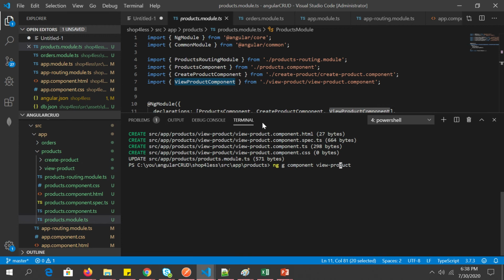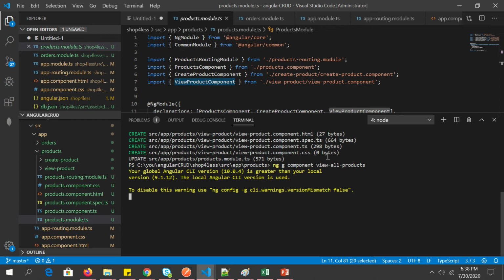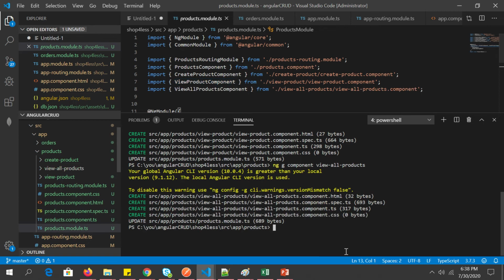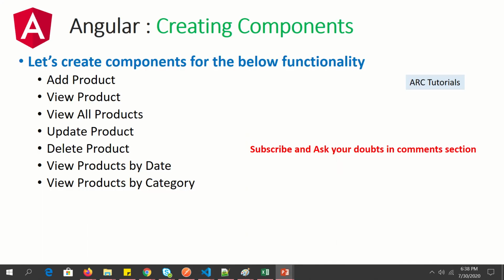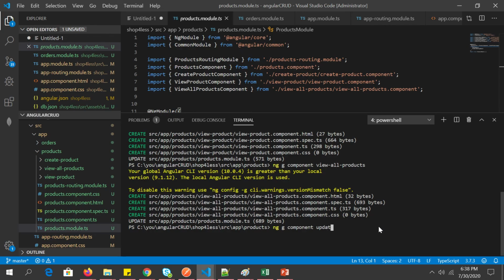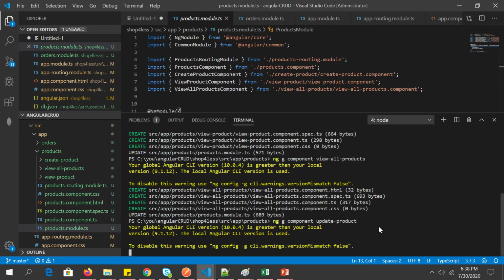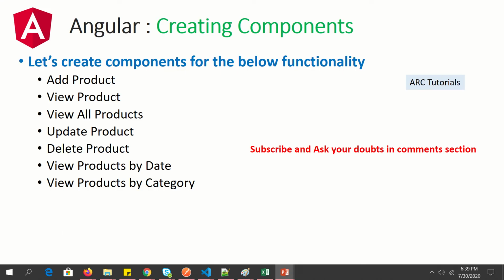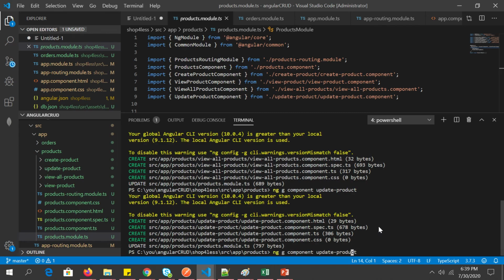Now, view all products. Again, you can come up with better names like list all products or list product. That's up to you, how you want your application nomenclature to be. Here I will say update product. This is for a particular product, which is our edit. And then I'm going to say delete product.